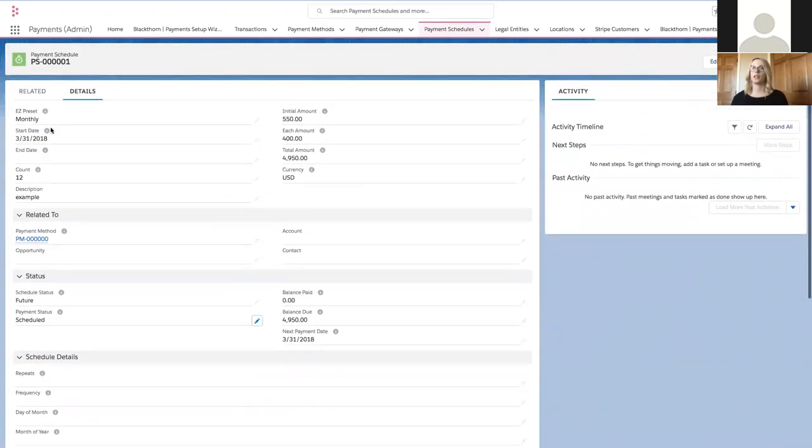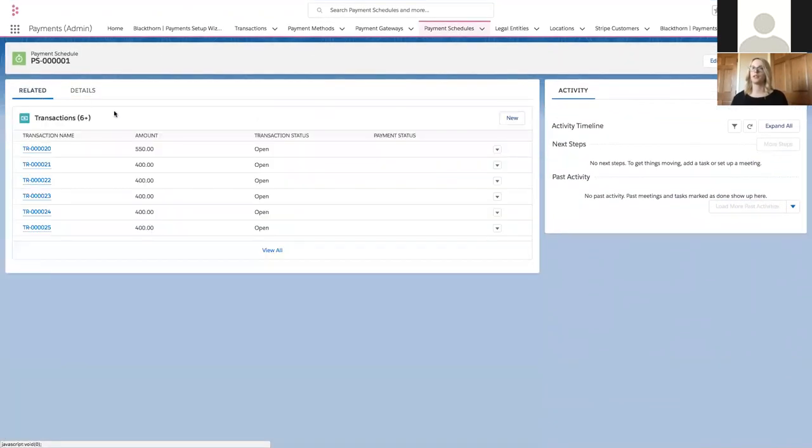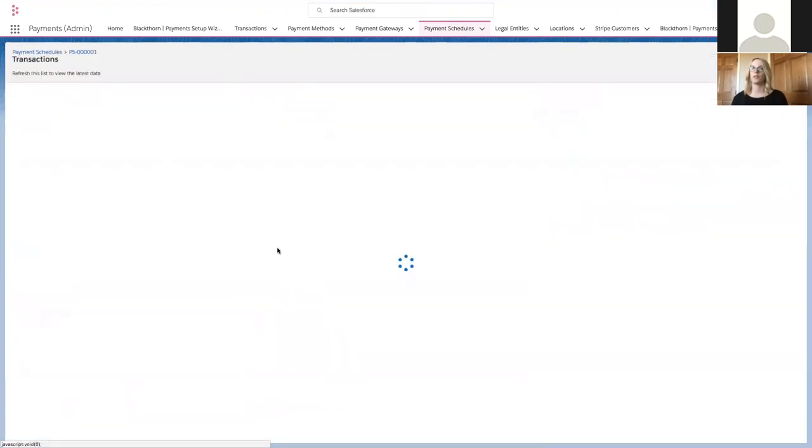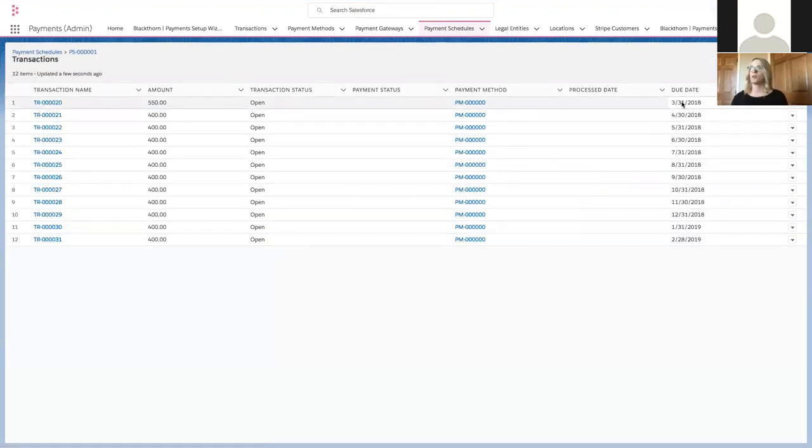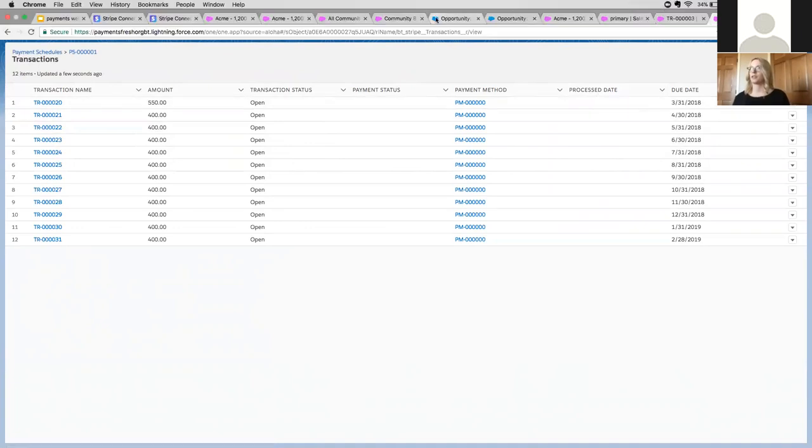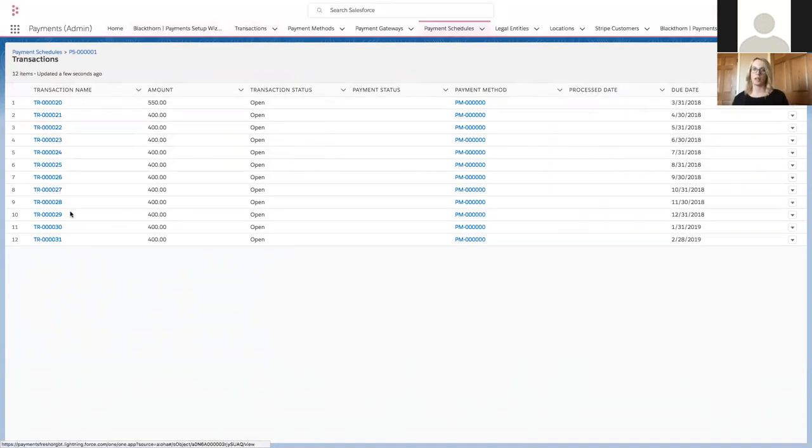And then let me go ahead to the related list. And as you can see, all the transactions have been created with due dates, payment method, and then of course the process date will fill in once it is auto captured. So that is the information on payment schedules.